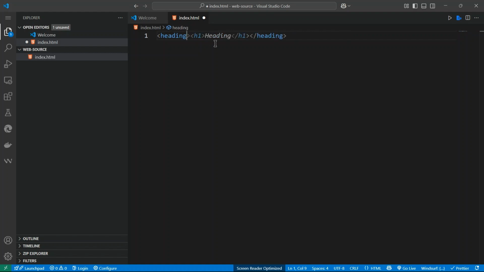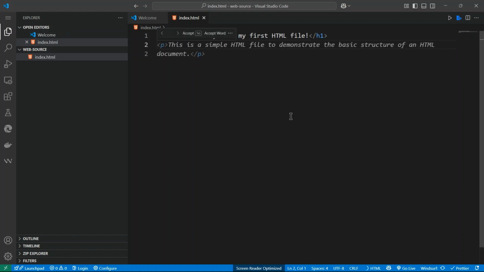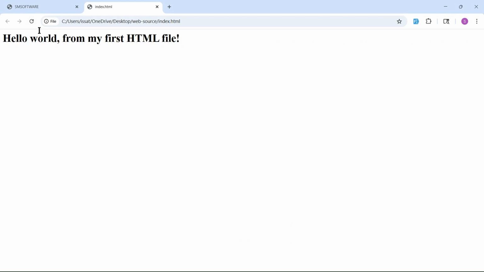Heading 1. I can say heading 1, heading 2, heading 3, but for HTML, heading 1 in short is H1. So we create it like this, in short, heading 1. If I save that and go back to the browser, here I reload. Now we see that the browser understands, okay, this is H1, this is heading 1. Okay, it's displayed in bold and big, like this.